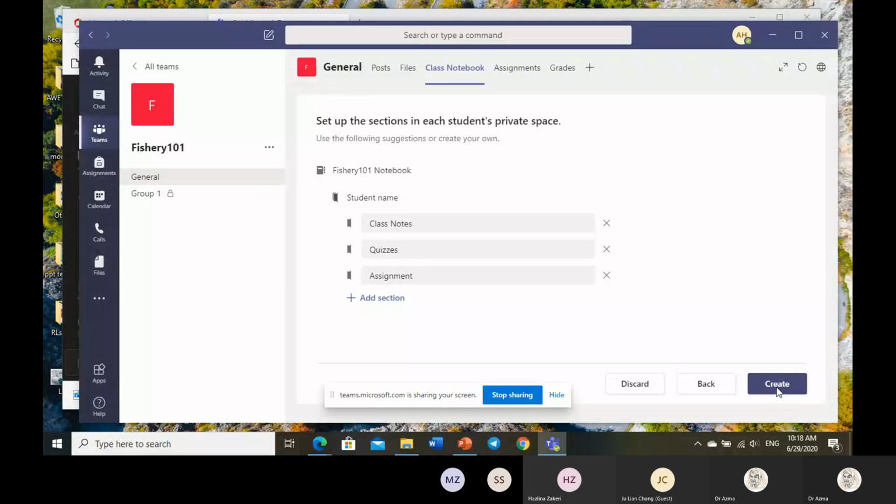Before I move on to creating the notebook, any questions so far? The class notebook is a place where a lot of activities can happen because you have a collaboration space in it. Whereas the assignment, like I said, is a standalone, independent kind of assignment. Okay, so let's create and see what is in here.